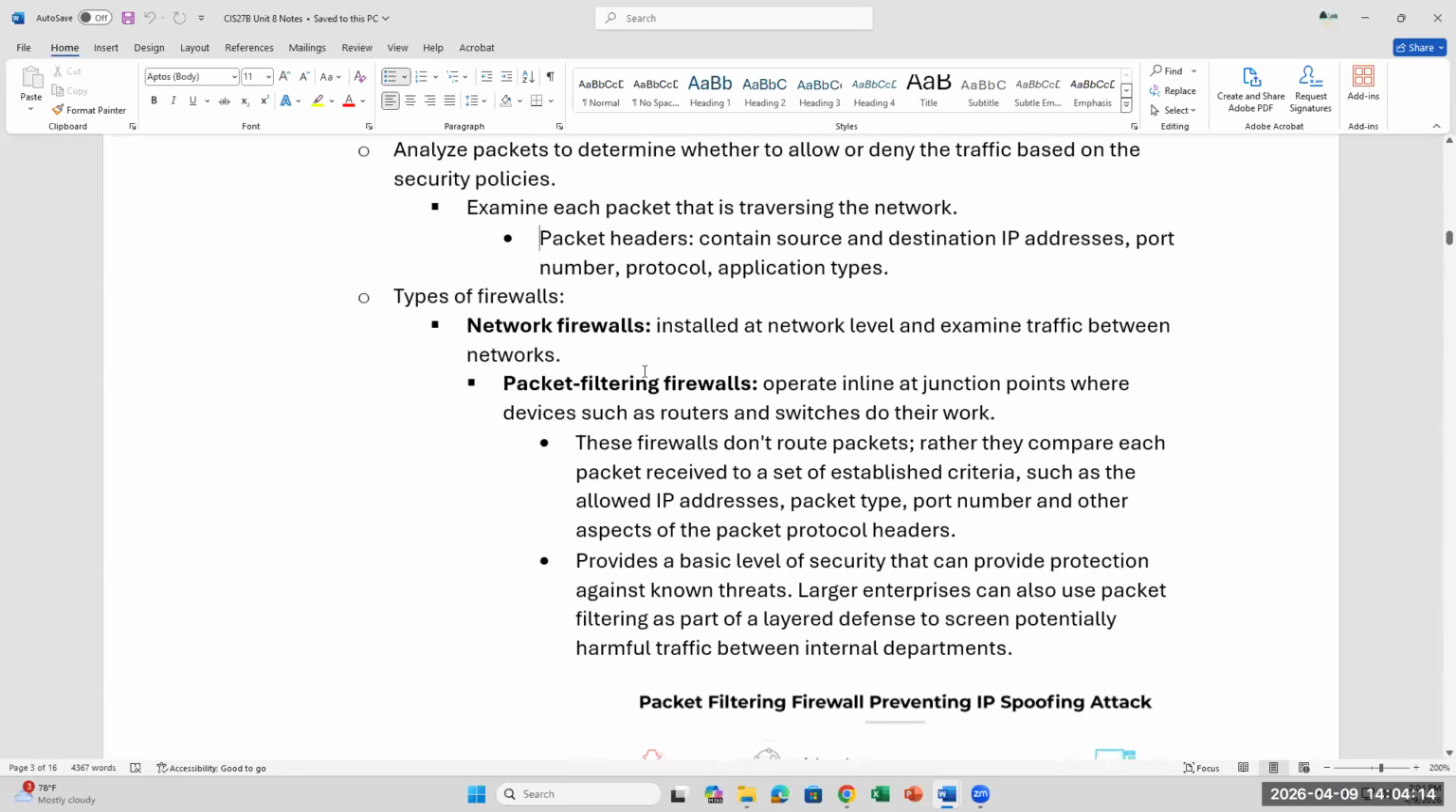So let's break down some of the network firewalls. So you have packet filtering firewall. These firewalls, their job is to look at packets, right? Typically, you install this with the routers. So it's in line with the router. So if you have 100 routers, you are going to have multiple firewalls to be able to screen the traffic.